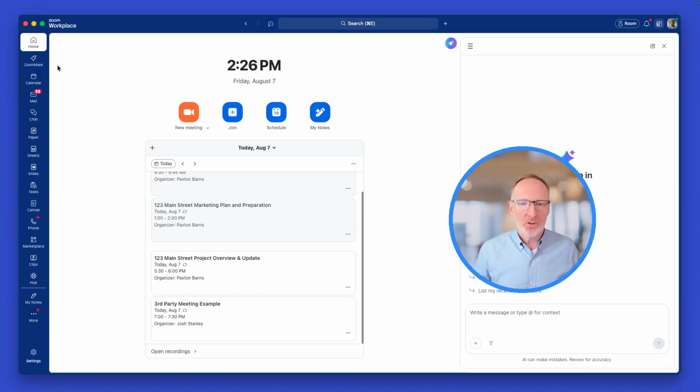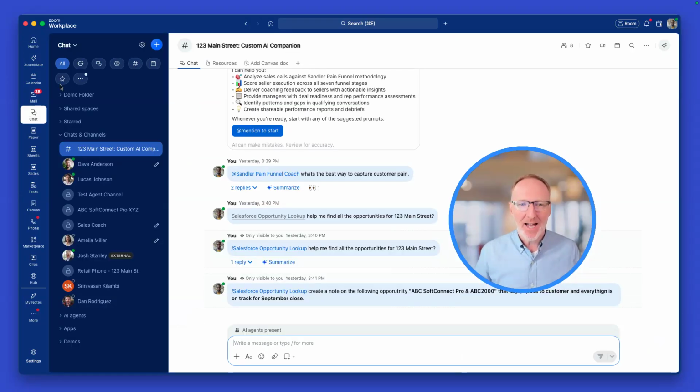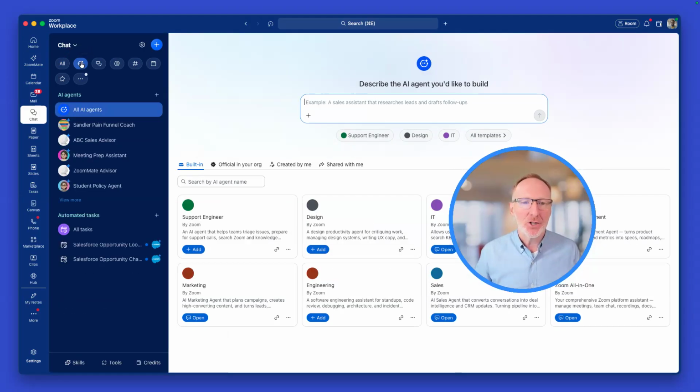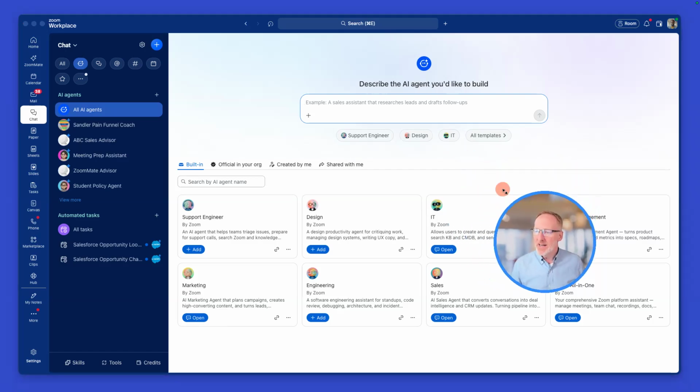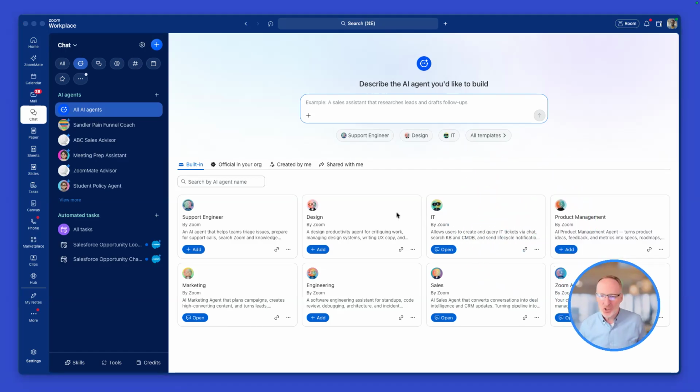So let's go to the Zoom application. We'll click chat, and then we'll select AI agents inside of the toolbar. Now, right there, you'll see initially a list of agents that are built in. Think of these as templates. You can simply click on one of these templates and view it. You can access and duplicate that agent and make it your own.